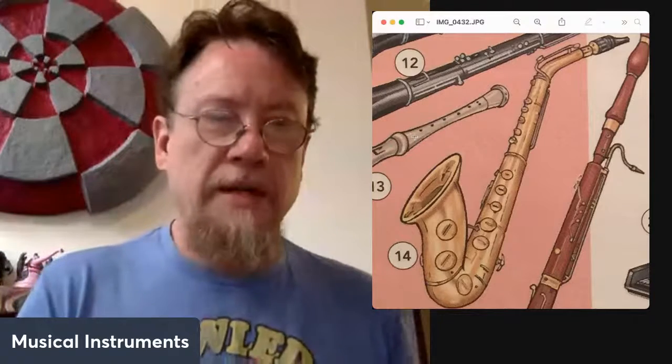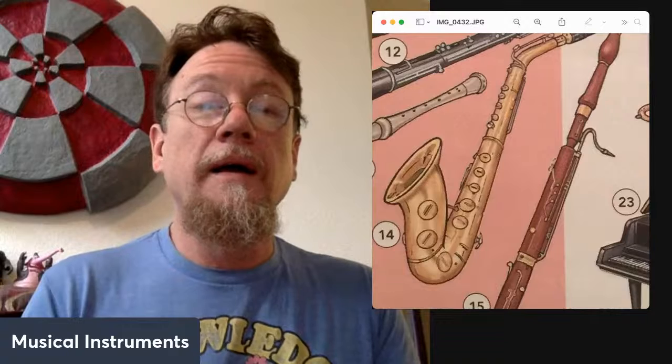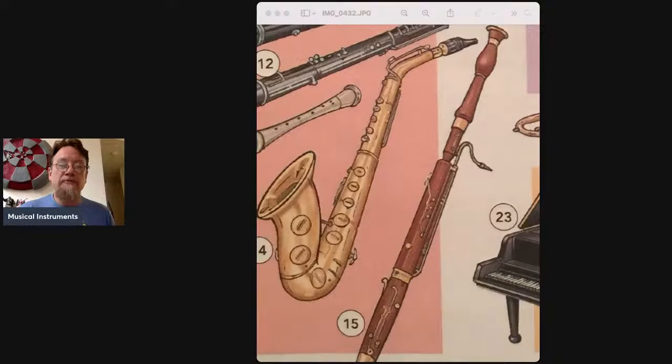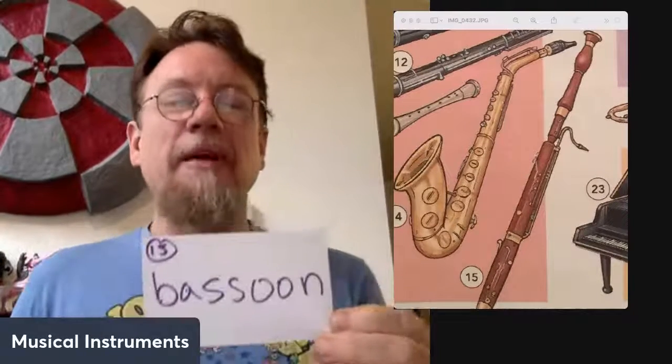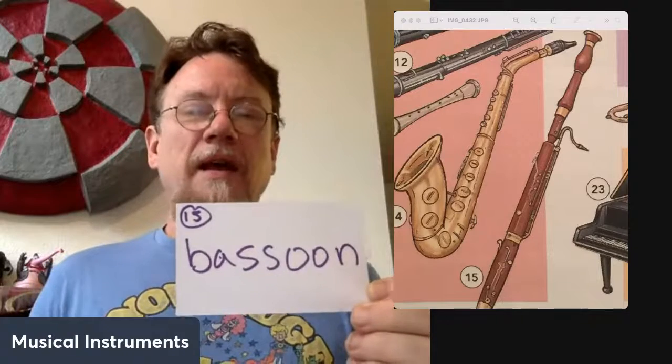and maybe the biggest woodwind instrument is, it's hard to get it in the picture. It's so tall. Number 15. It's so hard. It's not very common. Number 15, I'll just give it to you. The bassoon. Number 15, bassoon. Very low sound.